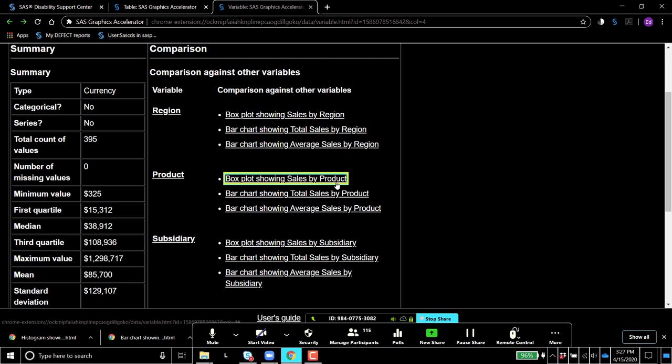Variable colon SAS Graphics Accelerator dash Google Chrome bullet link box plot showing sales by product. There's a box plot that shows sales by product. Product comparison against other variables, column 203, bar chart showing total sales by product link. Total sales by product. That seems like we might want to do, so we know how our various product lines are performing. So I'll just press return.